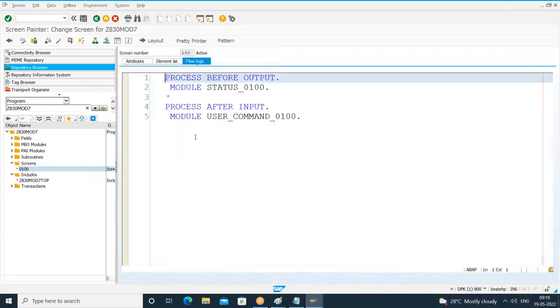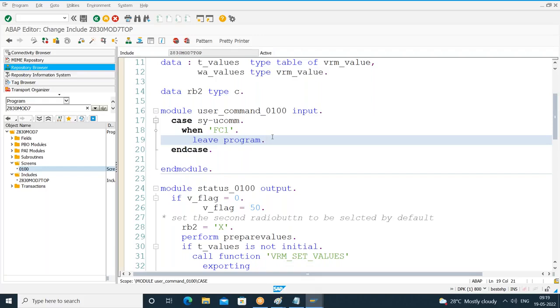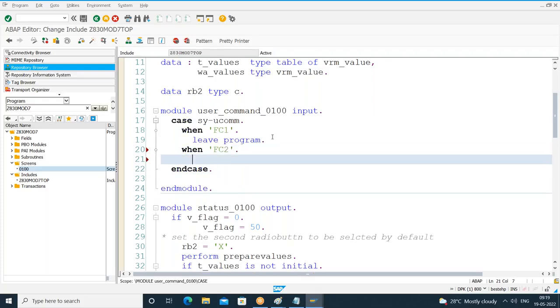So see the technique here. In the PAI event, I need to identify which value I have selected. So I'll double click on the PAI event. Case sy-ucomm, when FC2. What is the function code of the drop down list box? FC2. When FC2, what happens here? The function code is captured in the system field SY-UCOMM, and the key of the selected value will be captured in the list box internally.